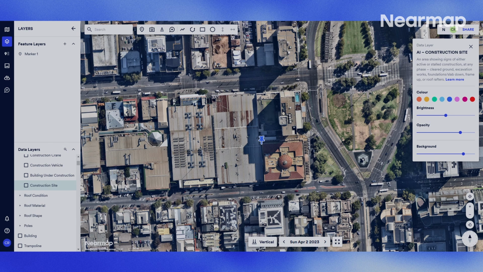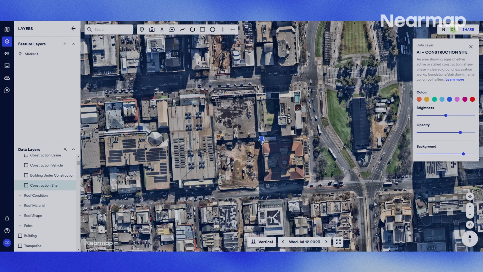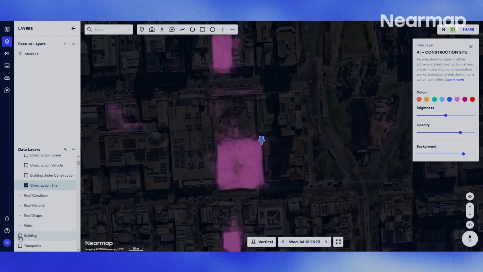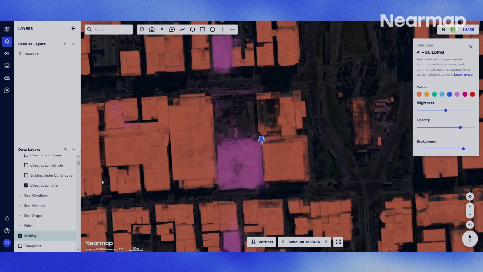If we jump forward one survey to July of 2023, we can see quite a lot has changed at this site. The building's been demolished, we have a lot of earthworks happening. What Nearmap's AI data does is object detection. If we turn on two of these layers, in pink we can see our construction site data, and in orange we can see our building footprint data. This is another visual tool.